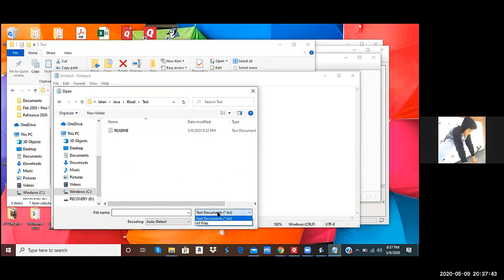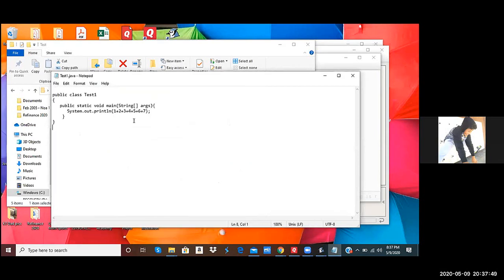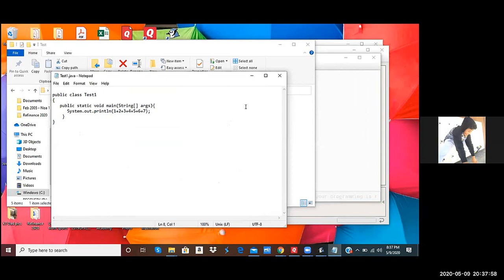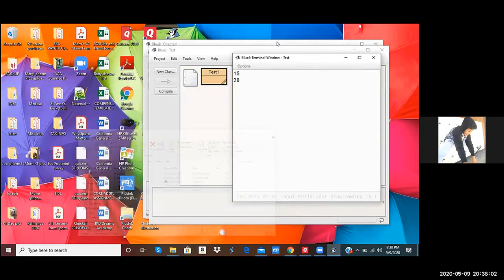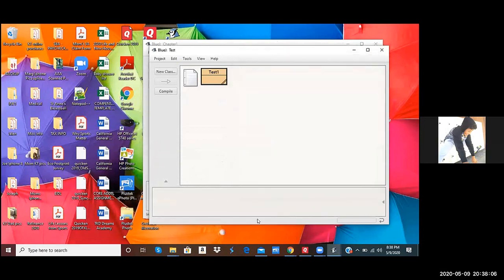Here, I would like to choose all files. All files means all extensions is okay. So I double click on test. So it also shows in Notepad. Okay? So a BlueJay file is the same as a text file, as whatever document you write as a text file. Is that okay? It's the same kind of file, except the name is called .BlueJay. Is that okay?